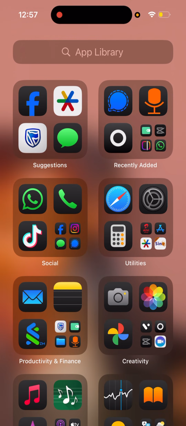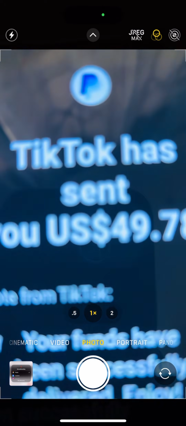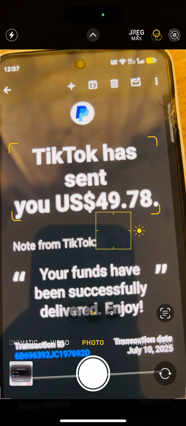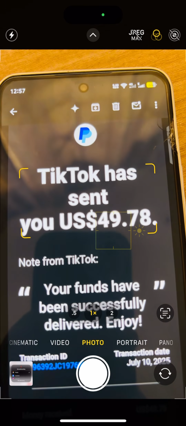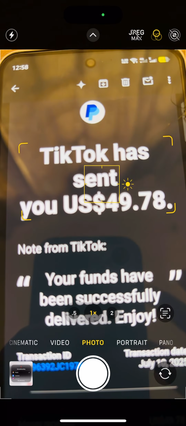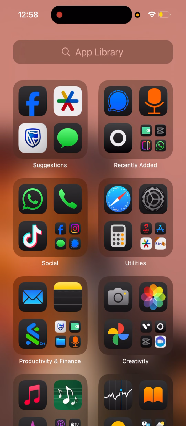So let me just show you on my other phone that the money has actually come. So here is the email. It's saying your funds of 49.78 have finally come into my account. Yep, this is how you withdraw money from TikTok, and this is how it works via PayPal. So now the next step is to withdraw this money into my mobile money, which will probably be another video.